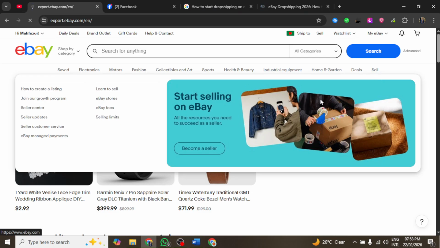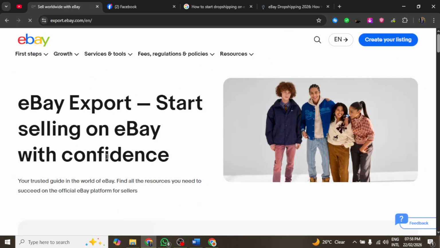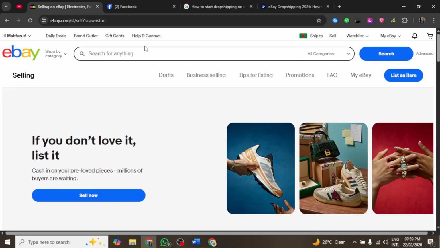Set a realistic handling time that aligns with your supplier's processing speed to manage buyer expectations accurately. Choose the correct category and item specifics for your listings, as accurate classification enhances visibility and builds buyer trust. Publish your listings gradually instead of all at once. This approach allows you to test which products perform best and make adjustments as needed.